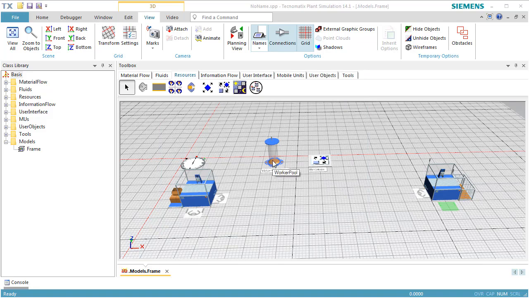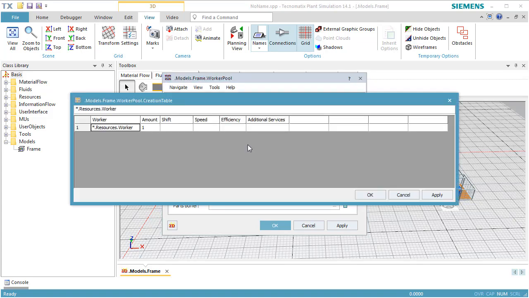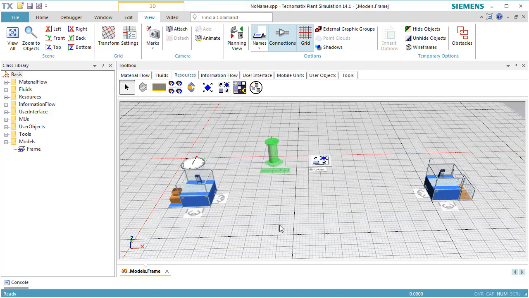Double-click the icon of the worker pool to open its dialog. Switch off the inheritance of the creation table and open the creation table. In the table which opens, we add the services Process and Carry. Press OK to close the table and OK to close the dialog.